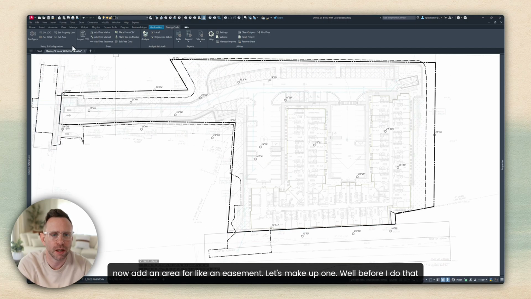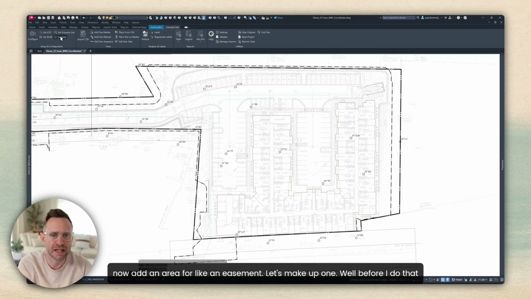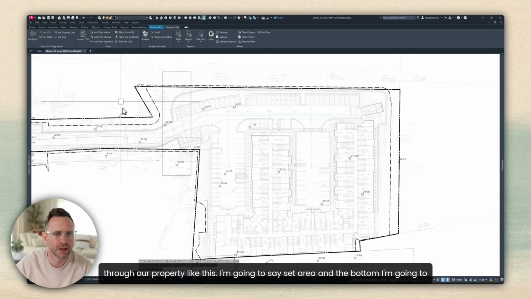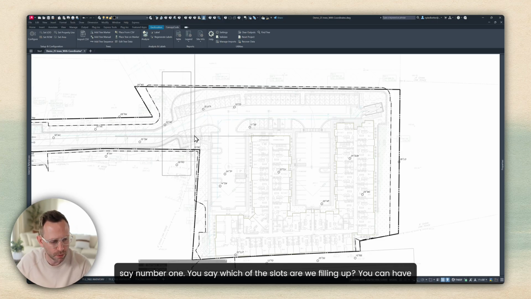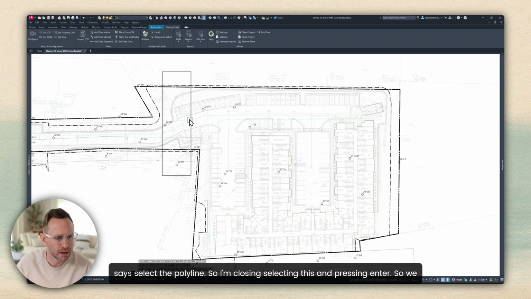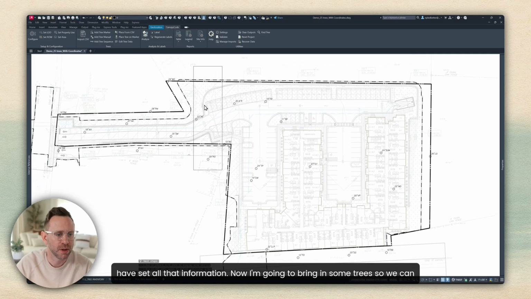We're going to go ahead and now add an area for, like, an easement. Before I do that, I'm going to draw in a rectangle. Let's say there's an easement that's going through our property like this. Now I'm going to say set area, and at the bottom I'm going to say number 1. You say which of the slots we're filling up. You can have up to 4 different areas. I'm going to call this an easement. Enter. And then it says select the polyline, so I'm selecting this and pressing enter. So we have set all that information.